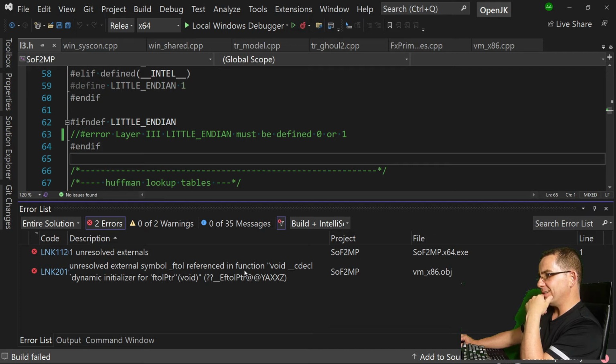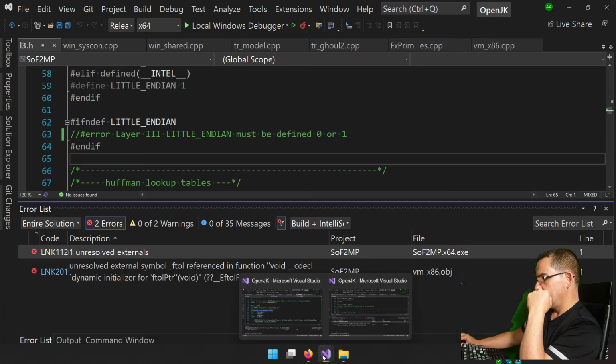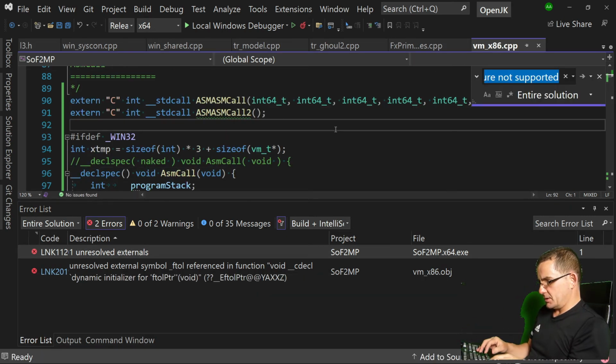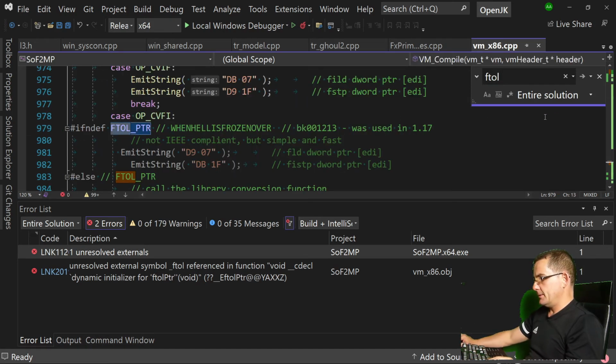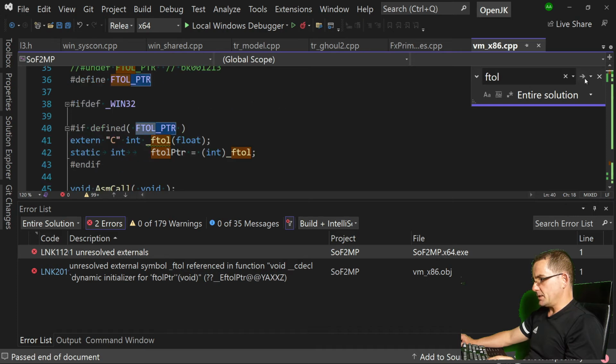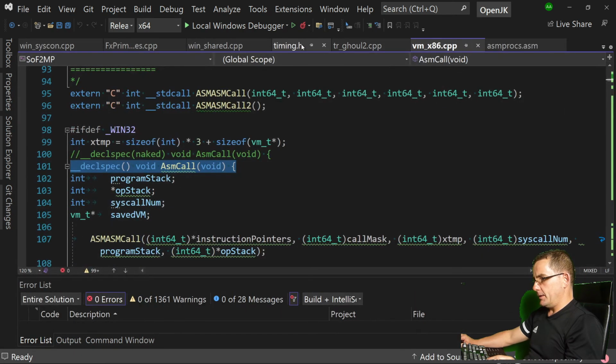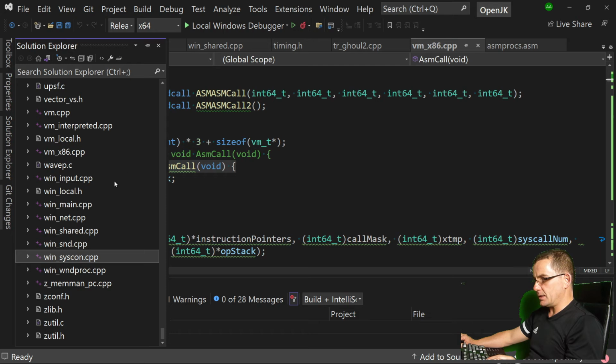And we have one unresolved identifier. Now what was it I did here again? VM_x86, and it's F2L, I remember. VM_x86, and it's search F2L. That's it there. So line 40 in VM_x86.